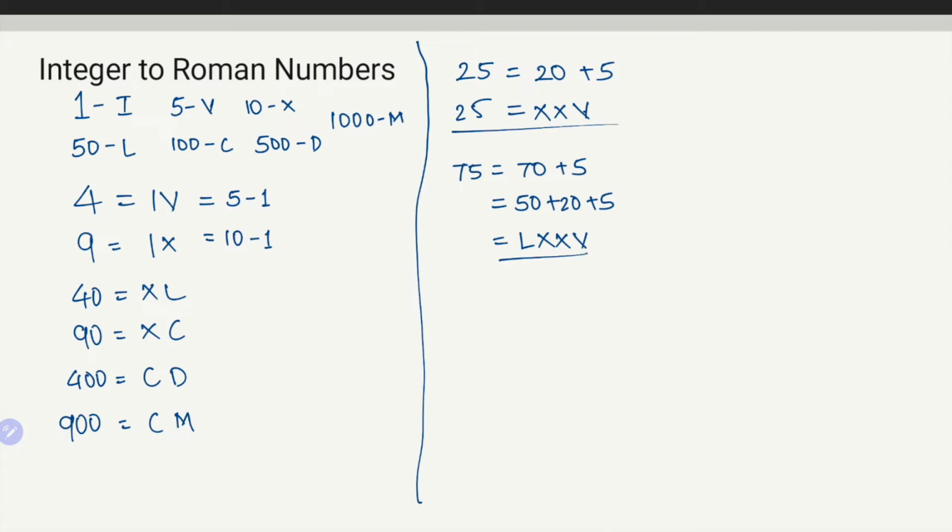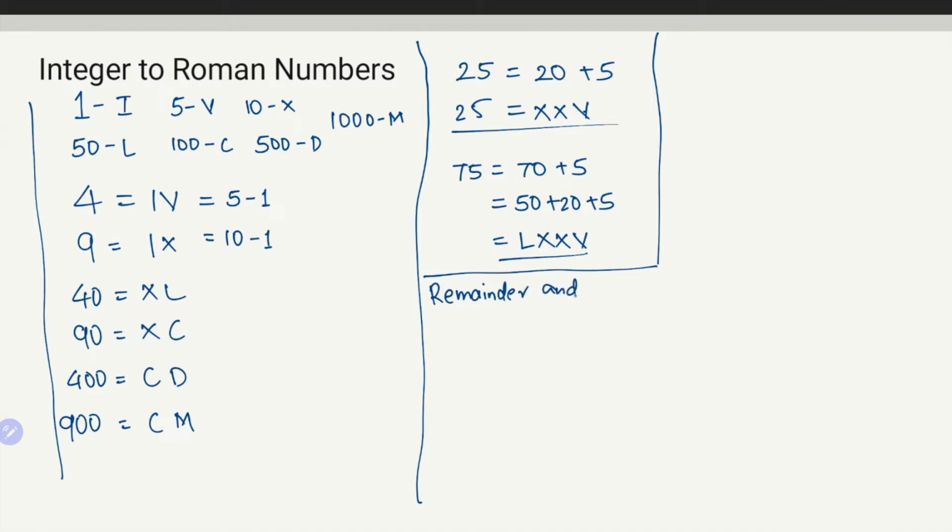But this is all done manually. How are we going to do it programmatically, or how are we going to write a program? So we have learned two operations, that is remainder and modulus, and we are going to use that to solve this problem. So let us take the number 75 and let us find the next largest number in our symbol list, and that number is 90.